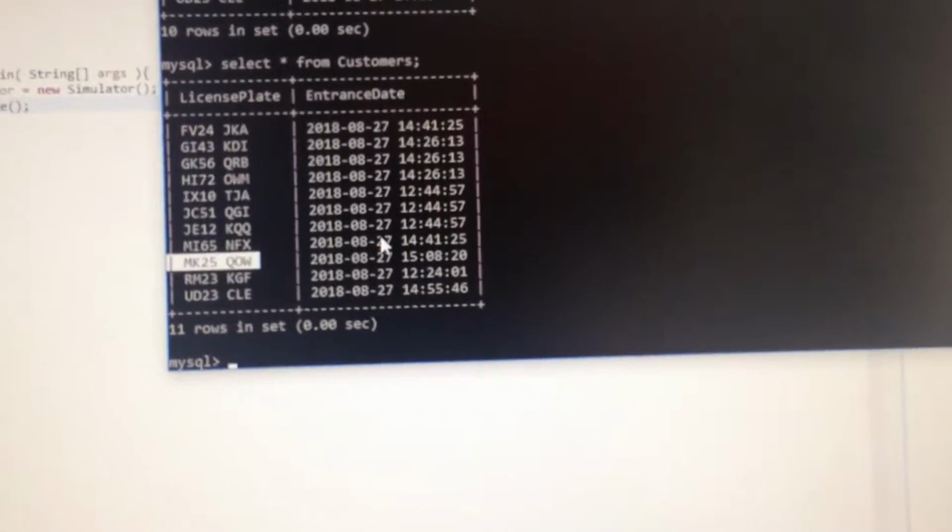So let's also just check to see that it's updated on the database. So yeah, there we go, MK25QOW at the time. It's currently 309. So just remember that for when I delete a few customers.